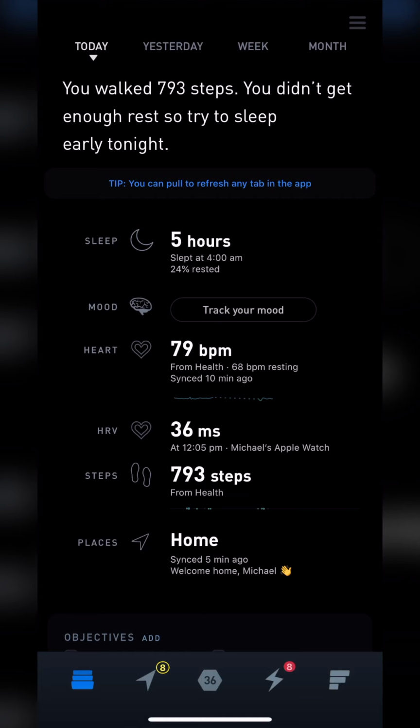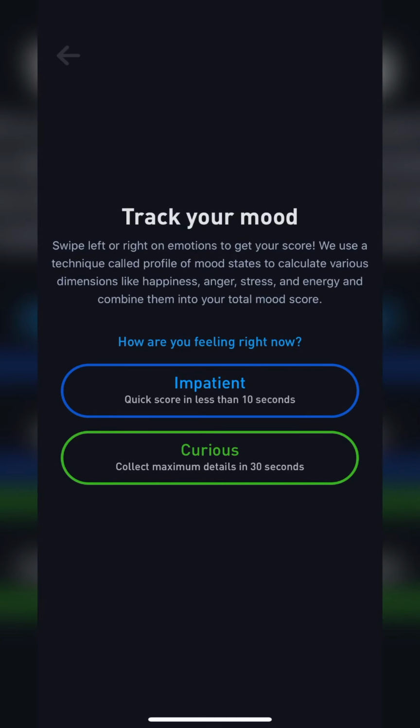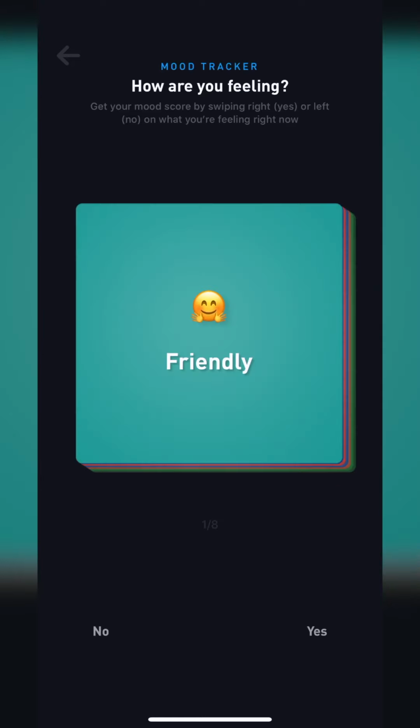Right underneath that, you have mood. This is probably one of the best mood trackers that I've ever seen, and they tell you when you're setting it up that it takes about 8 seconds to do. So if you go under track your mood here, you can either do a more advanced one if you want the maximum amount of details, which still only takes about 30 seconds. But I'm going to show you guys the impatient one, which is what you can do for under 10 seconds.